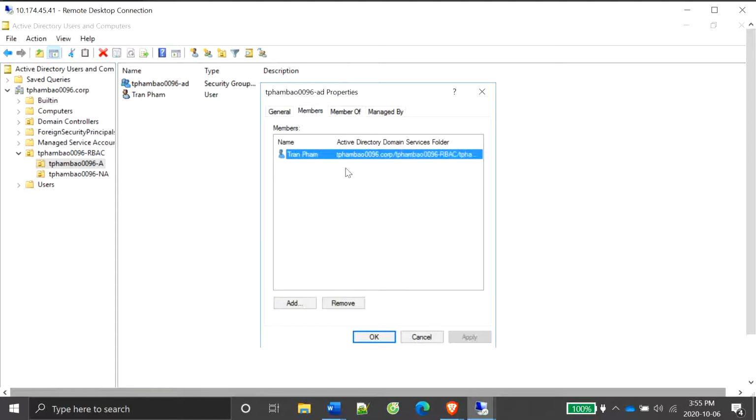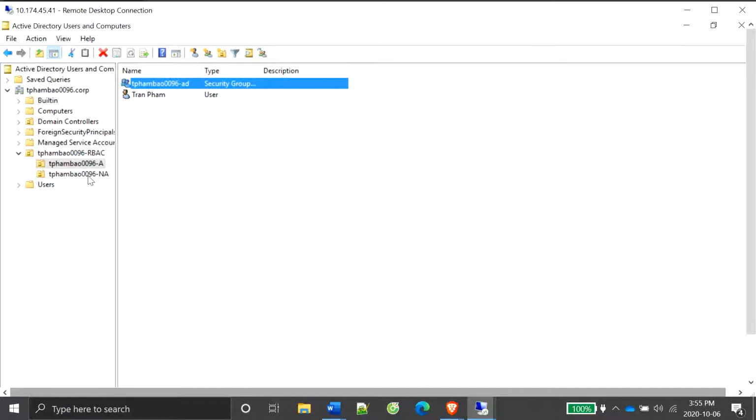So whichever users are in here, they can do administrative work within the domain. And for the non-admin organizational unit, I just created one user for standard work in the domain. So in the domain, I will have 2 users for admin and non-admin work.